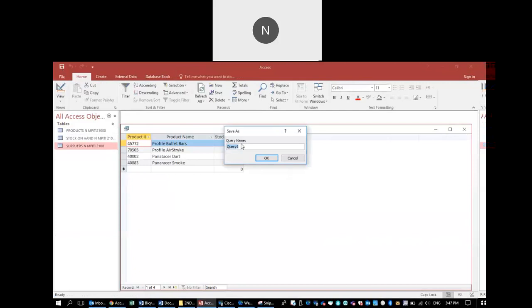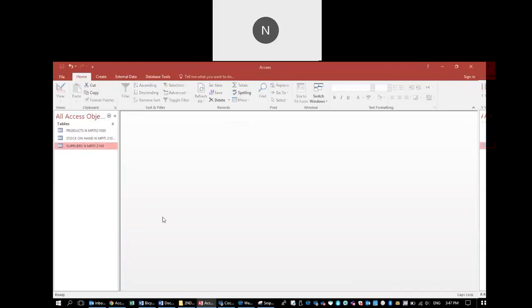You save this as query 1, which is bicycle, your surname and student number. And we can close that.